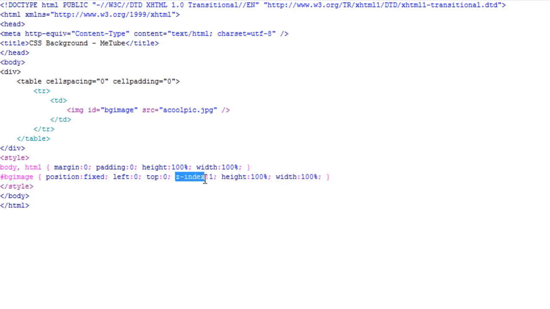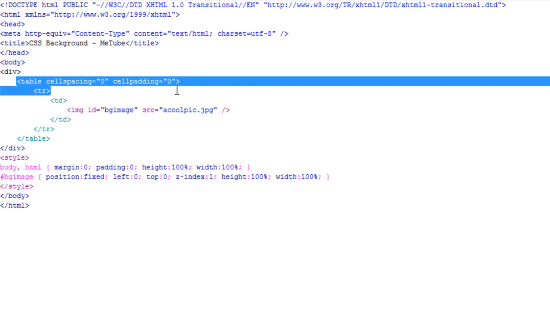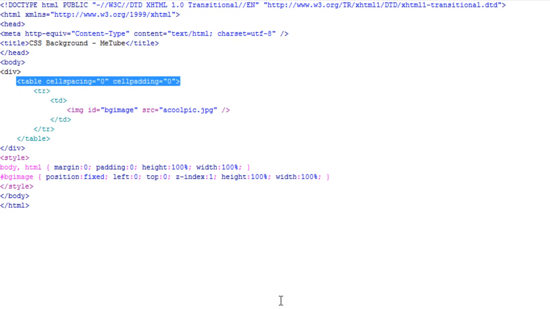Z-index, that's basically a layer, and since this is the background image, you want it to be all the way in the bottom, so you need to give it a pretty low number. Height 100%, width 100%. That doesn't mean it's going to fill the whole screen. That's actually what the table does right here. That's what makes it adjust to the screen. But the width and the height just mean the image is going to be full. Like if you made it 50%, it'd be half the image size.